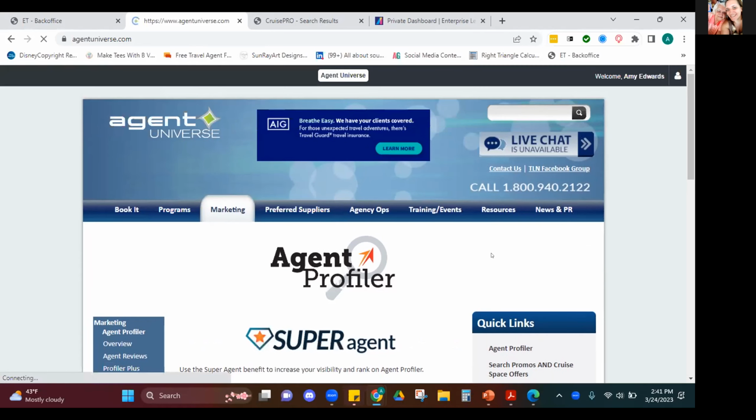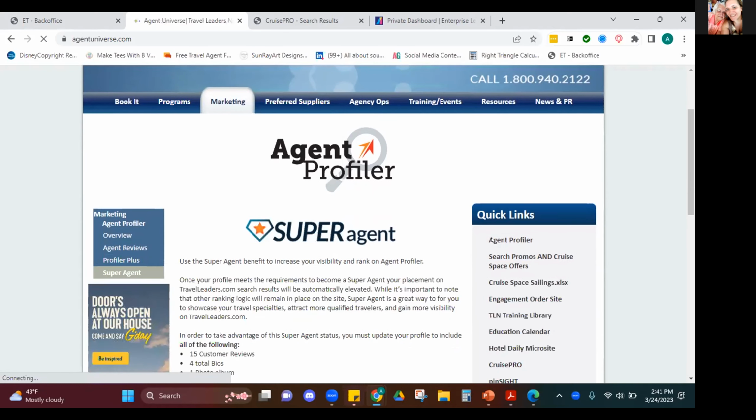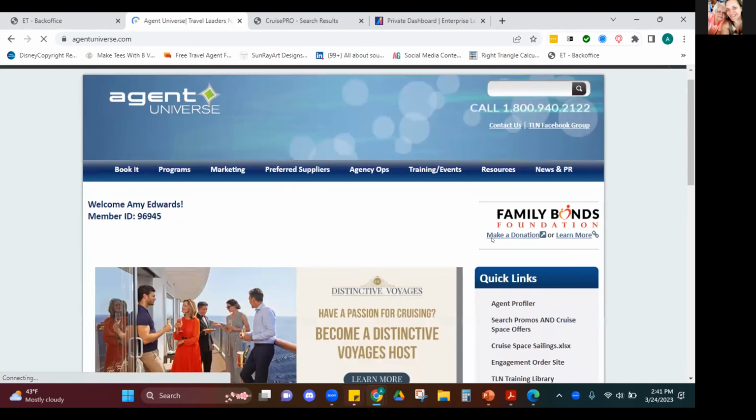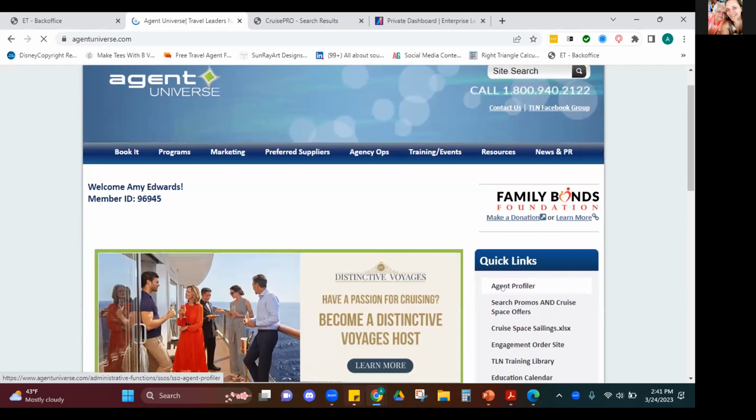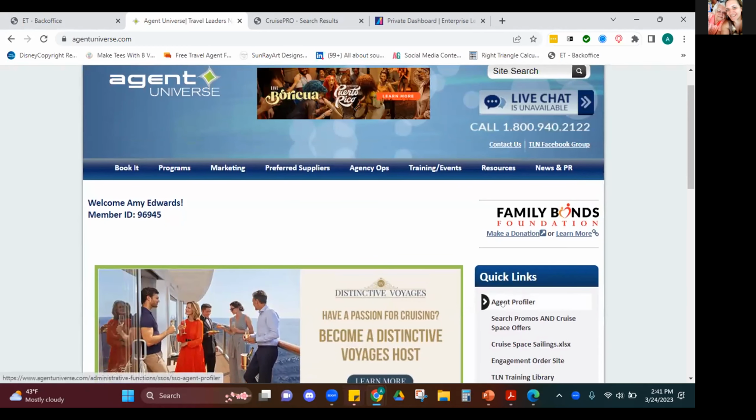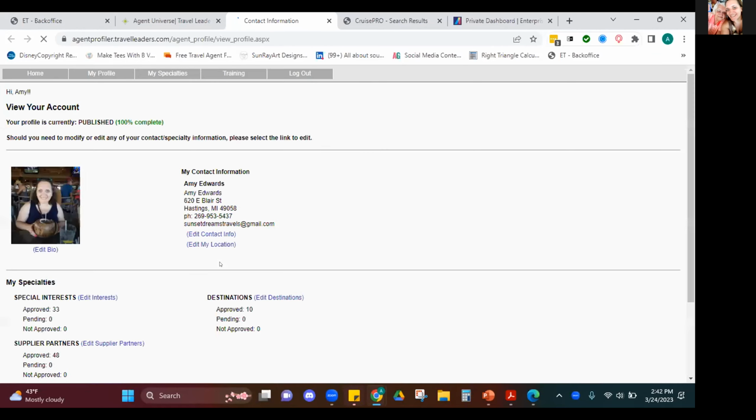All right, so now we are going to look at the actual Agent Profiler. So once you get into Agent Universe, if you click over here on the right in the quick links, you can click on the Agent Profiler and it's going to bring up a new screen. This is the screen where you are going to begin to build your profile. Now this one is just my general profiler. I am working on my Super Agent, but I want to show you how to fill this out.